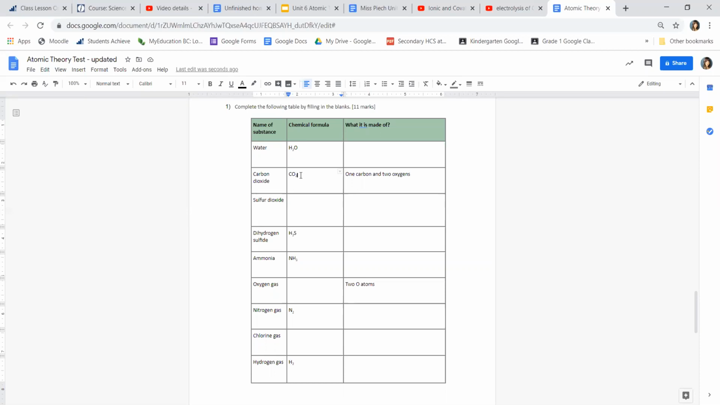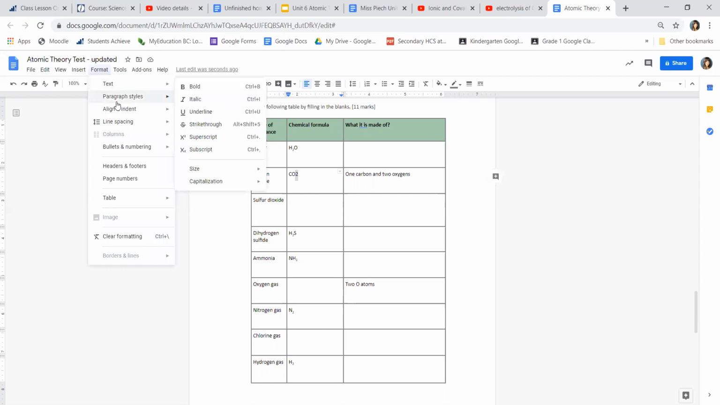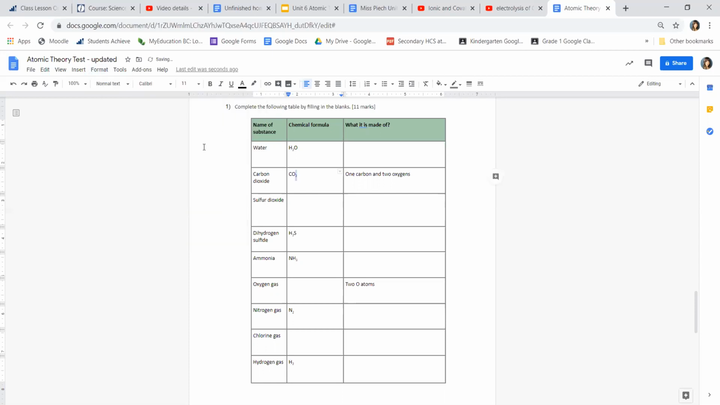If you need to write a subscript, which you are going to have to do quite a few times, I'll just show you again. You've got your CO, and then you put your 2. You take that 2, highlight it, go to Format, and then Text, Subscript, done. All right.